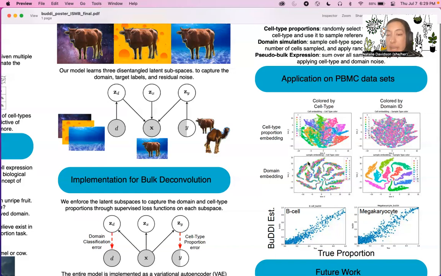And this is what we see again in the domain embedding. In the domain embedding, each one of these samples has a high mixture of all of the cell types. We don't see clear clusters within them. However, in the sample embedding, each of the samples cluster away from each other. So this is exactly what we wanted. We wanted our cell type embedding to pick up cell types only, and we wanted our domain embedding to pick up domain information only.